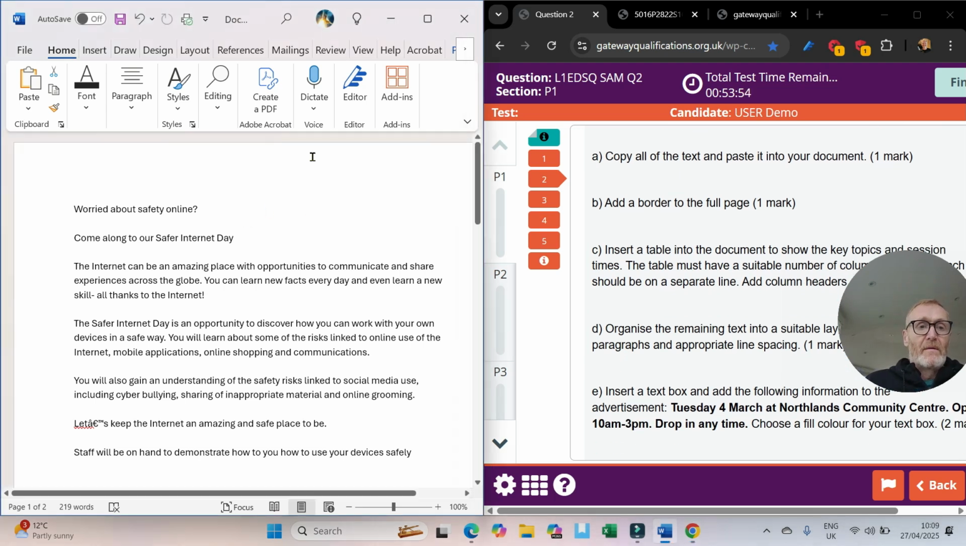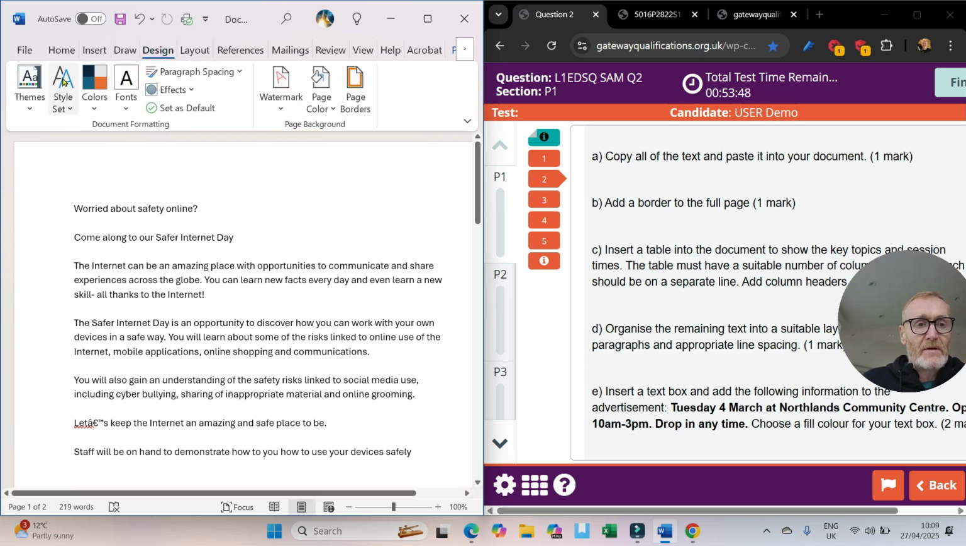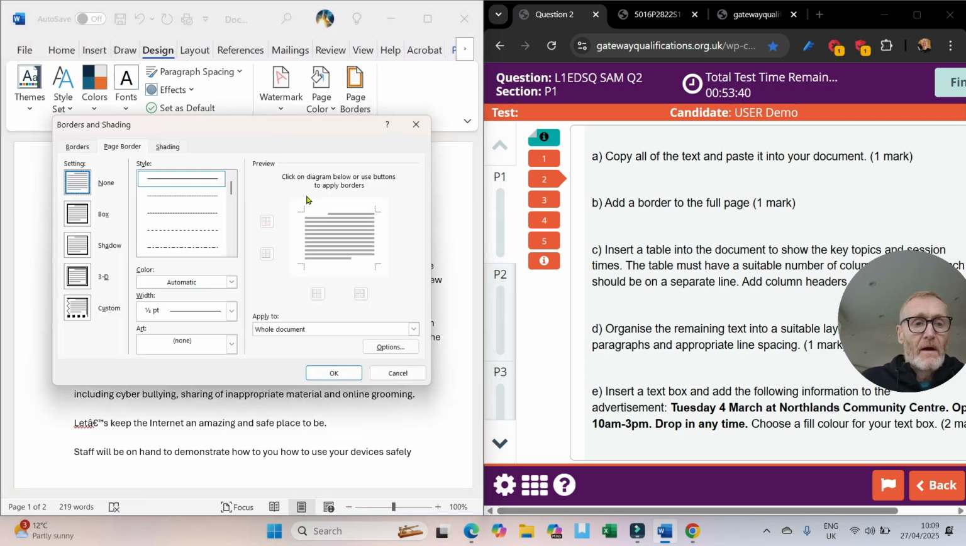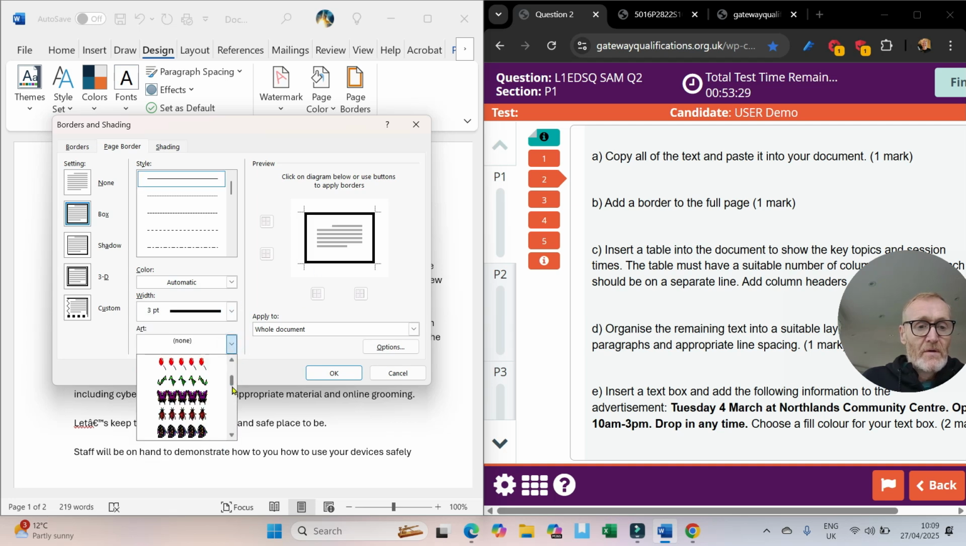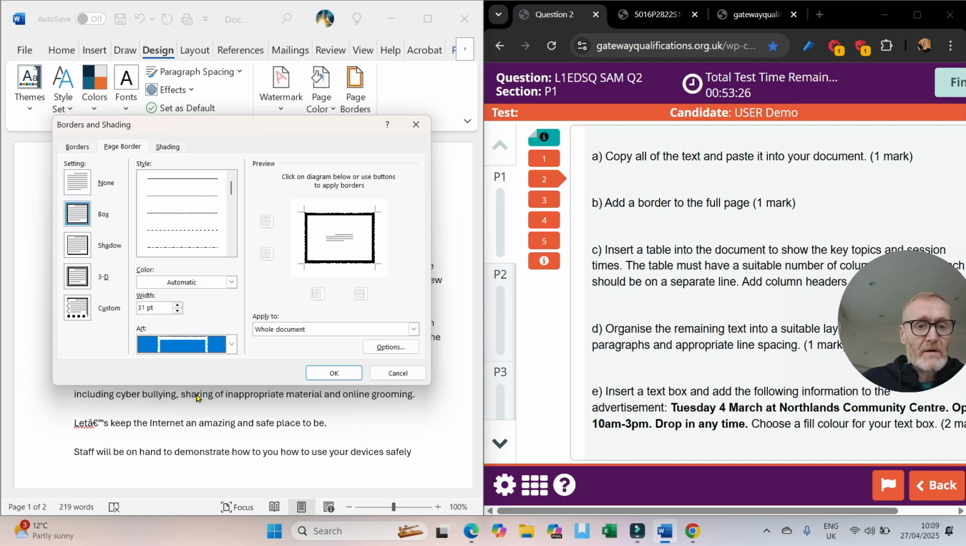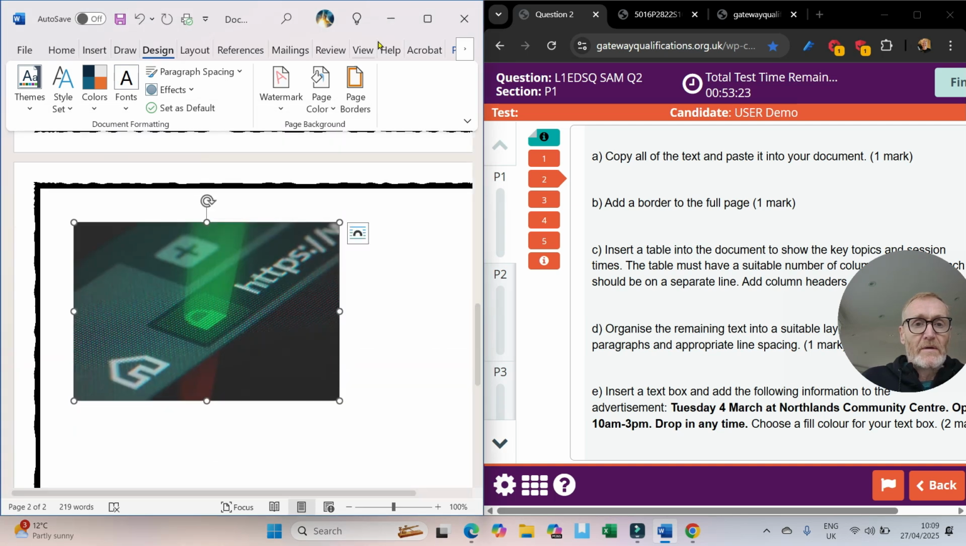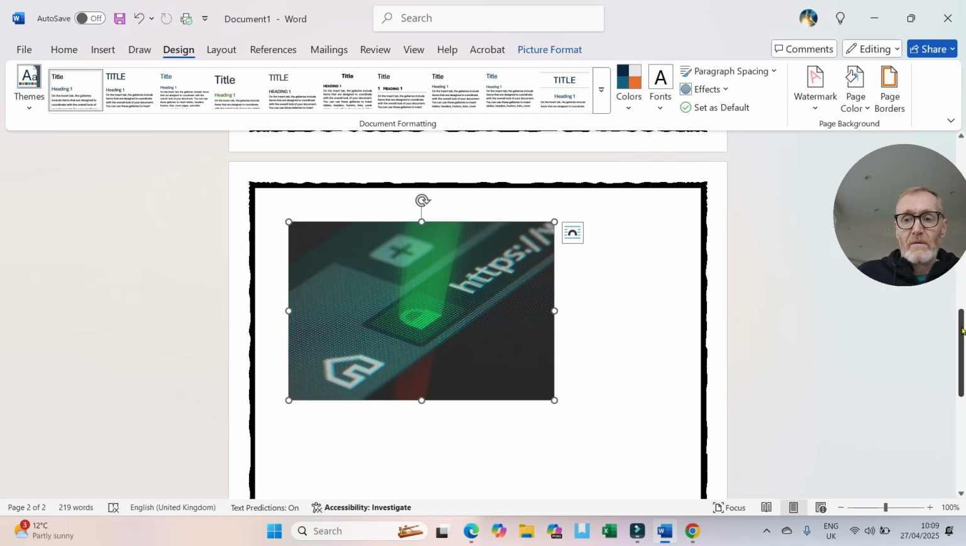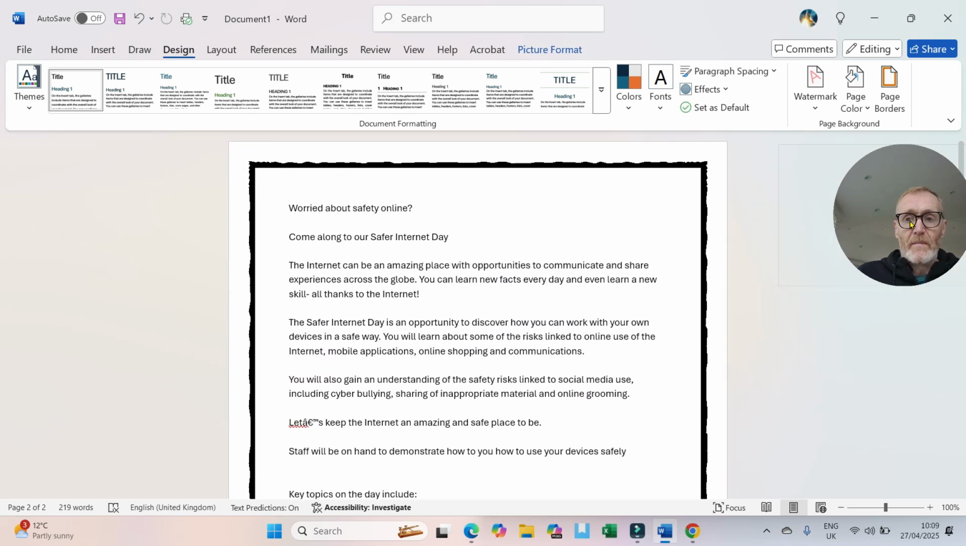So the border, I need to go to, I think it's design. There we go. On design, on the right hand side of the ribbon, it says page border. So I just left click page border, and then it comes up here. I'm just going to click select border. I can change the width if I wanted to. It goes there, or I could use one of these custom ones. Let's just go down. I'll use that one there and then click OK. And we can see that the border has now come up on my page.